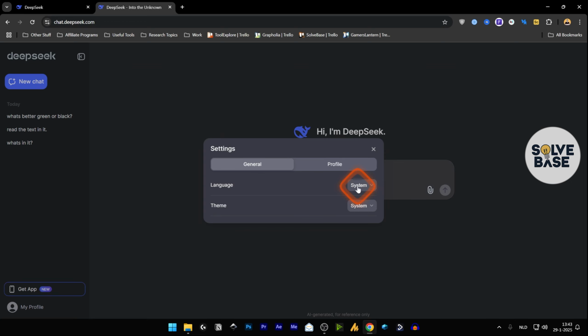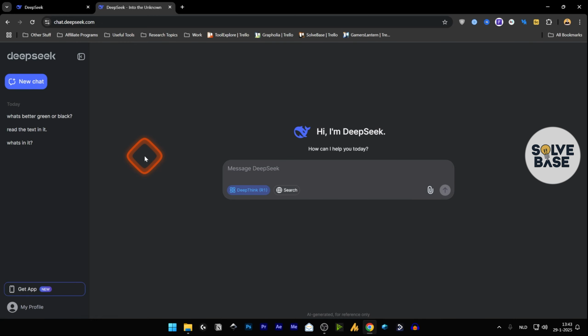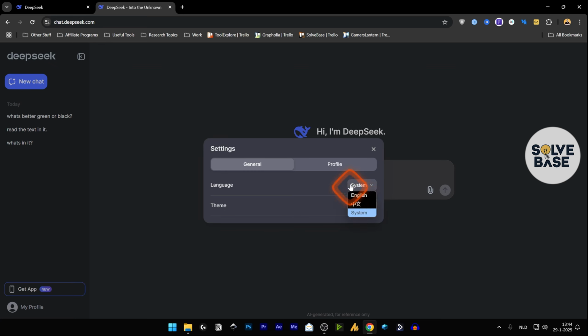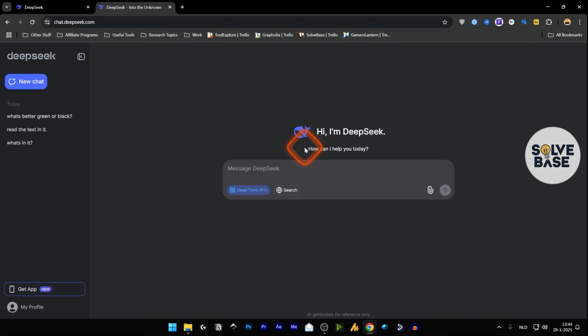The language is set to system, but the DeepSeek is not recognizing the language that we chose in the system language, because the system language is currently Netherlands, Dutch, and the UI is still in English. But if I go to settings and I try to change it to Chinese, it does change the interface language to Chinese. So yes, it does not change the language based on your system language.